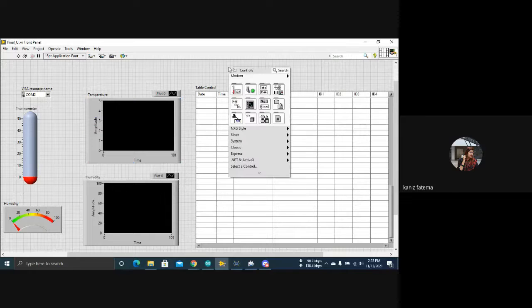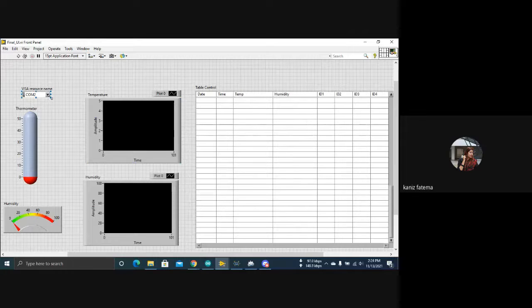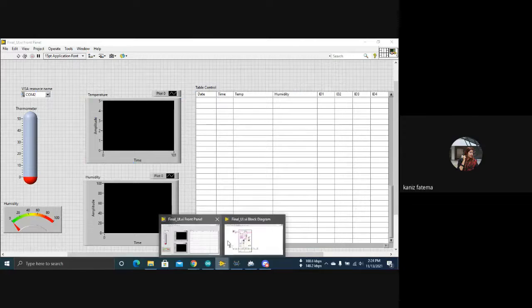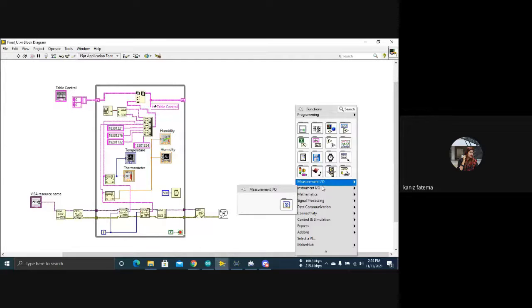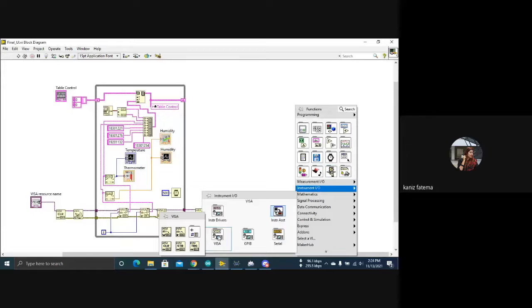Last part is creating a table. For this, we need to click the right button and select list table entry and select table. Next, we need to select the virtual port 2 as our VISA resource name. In the block diagram, for creating the comport part or the serial port part, we will go to the instrument IO, select VISA and select clear. Then we will open it, as we need to read 2 strings, so we need 2 commands.